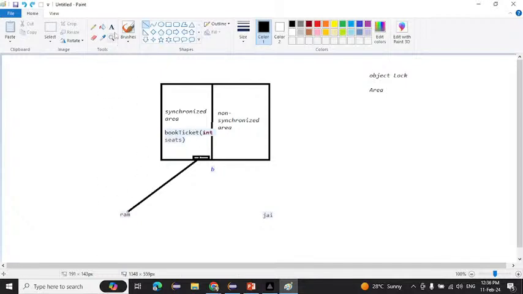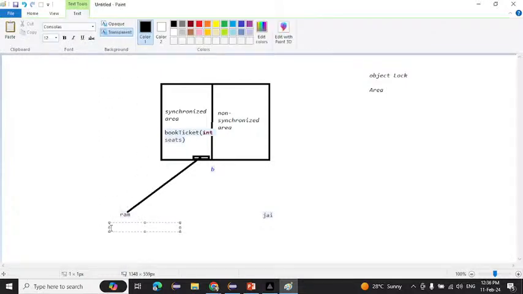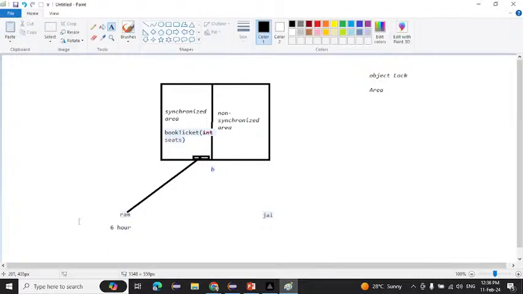Suppose this thread is taking 6 hours to execute this resource. In the meantime, the other thread will be in the waiting state, for those 6 hours. So this is not a good thing, right? Suppose now we have two threads. Many times we have thousands of threads, 2,000 threads.